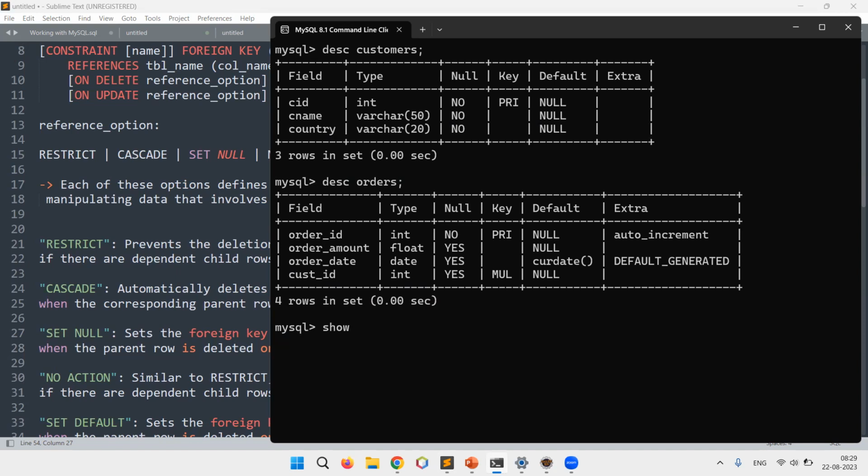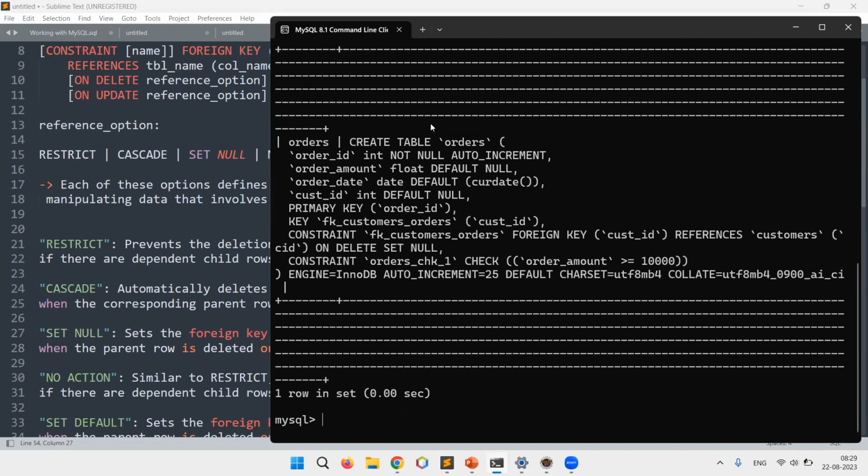So show create table orders. Now you can see create table orders, order ID so and so, order amount is so and so, order date is so and so, and cust ID. And then you can see foreign key references customer, and I have set on delete set null, but I'm going to delete it. I'll show you how we can do it from the beginning. So already the foreign key is there, which was set to null. Now what I'm going to do is alter the table. Let me show you how I'm going to alter the table.